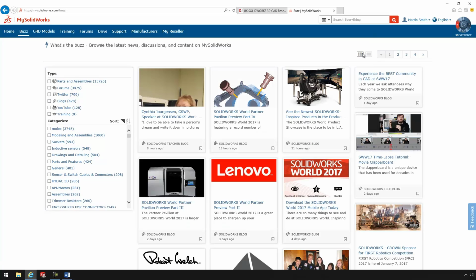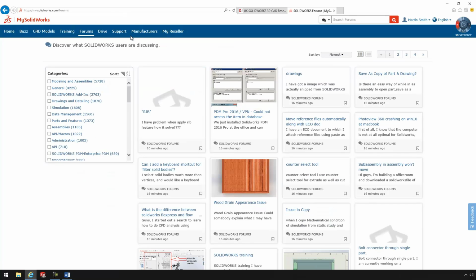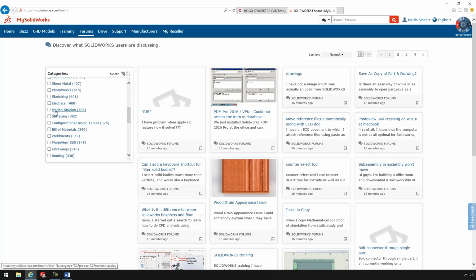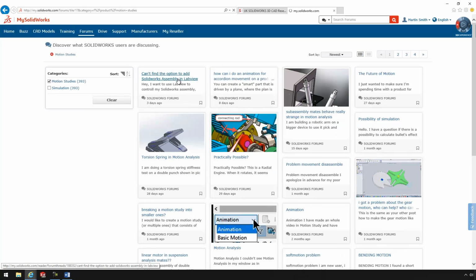Next we'll move on to forums, which is very similar to Buzz, but this is everything that the SolidWorks user community has inputted themselves onto the SolidWorks user forums. Again, filtering system, so you can pick which category you'd like to look under. You can filter through it and it will take you directly to the SolidWorks forum for it.